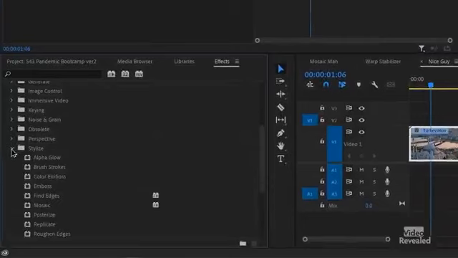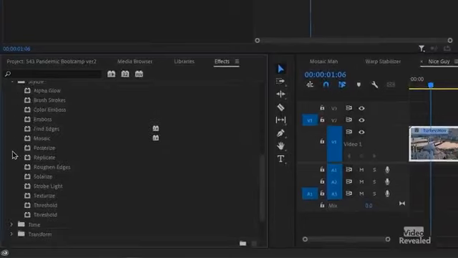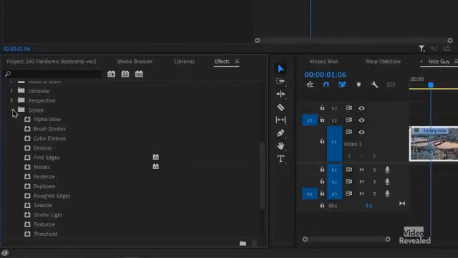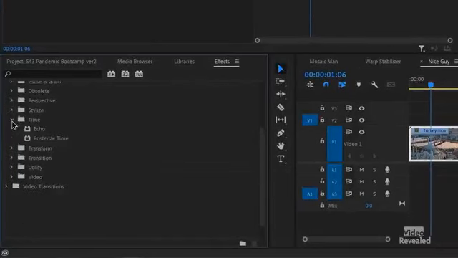Bunch of stylized effects in here, glows, embosses, time effects, echo effects. I've got a great tutorial on using this in a very stylized way to give you jumpy, crazy kind of video.